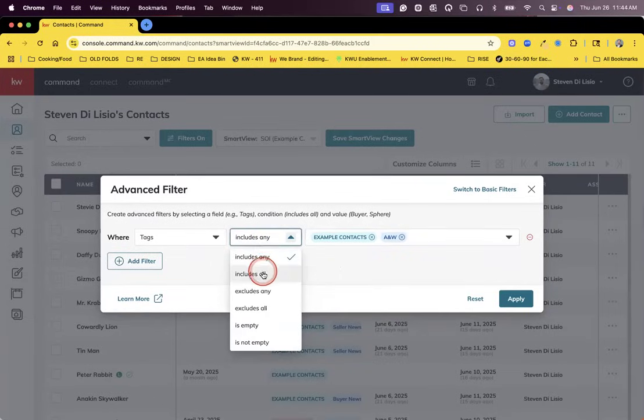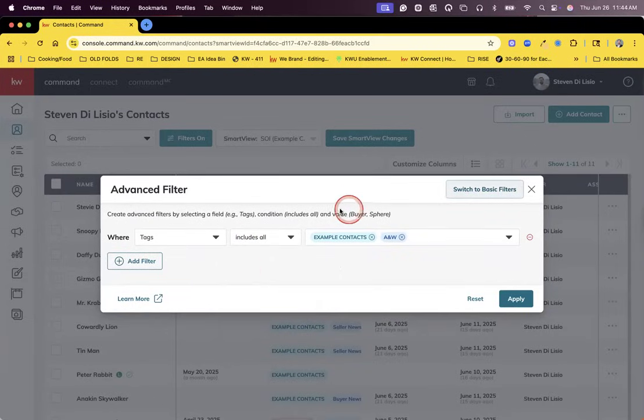If I change that to includes all, now we are saying they have to have both of these tags to show up in my list.